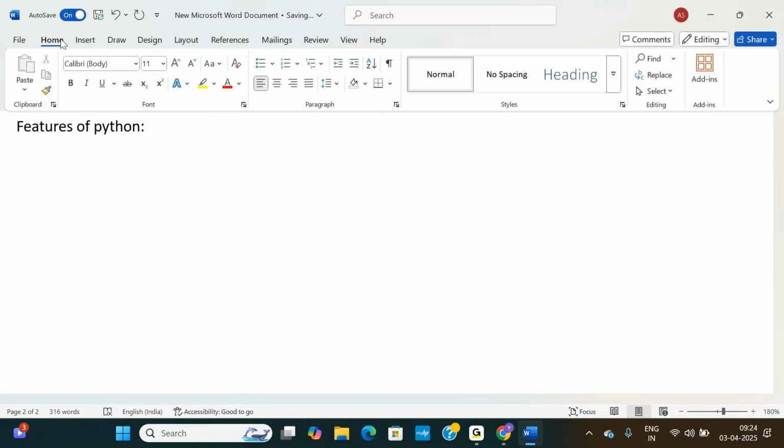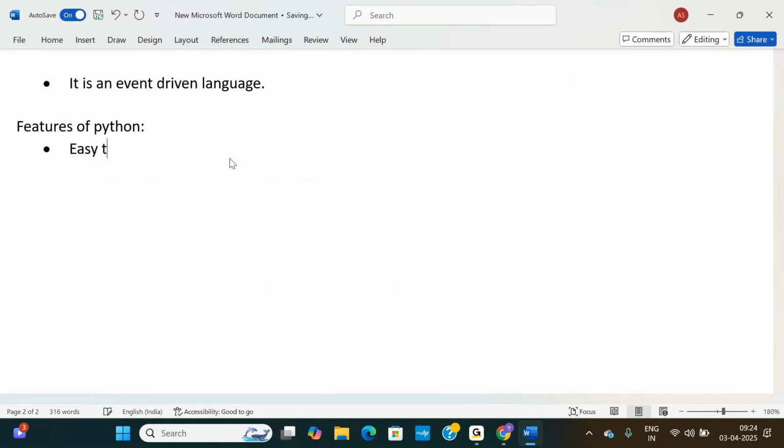Easy to use. In any programming language, the first feature is easy to use. But when compared to Java and .NET, here the coding is a little bit easy. So any kind of person, even someone from a non-IT background, can easily understand this programming language. Why? Because in Java and .NET, if you write 50 lines of code, here you can write 10 lines of code. So that is the reason you call it easy to use.